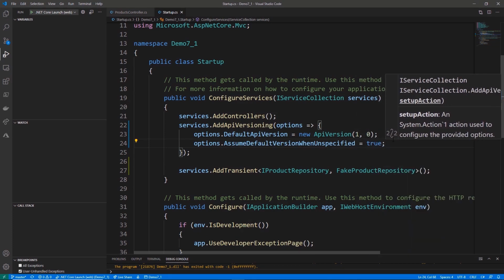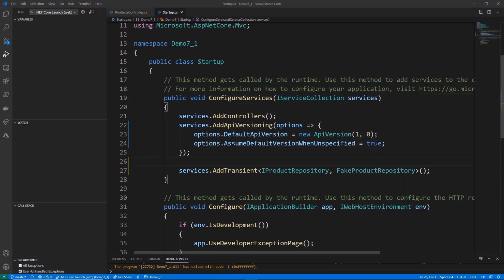And this will be set to true. The primary reason we want to set this option is that there are going to be cases where a request might not have a version number attached to it. And it makes sense when there's no version specified in the request, we should just assume the current latest version of our API.